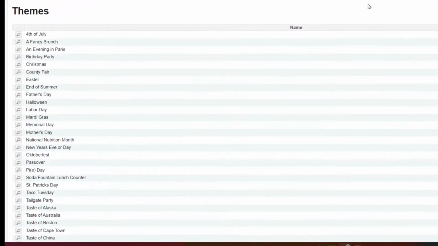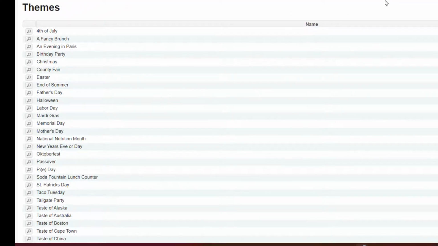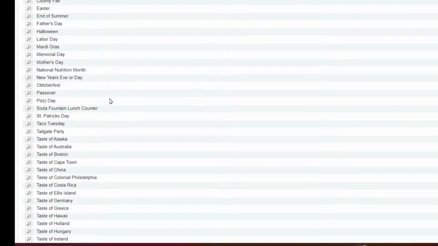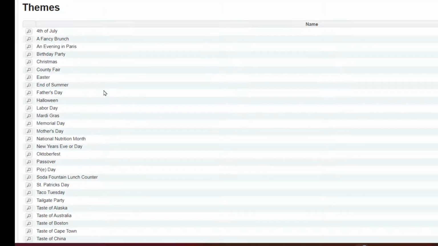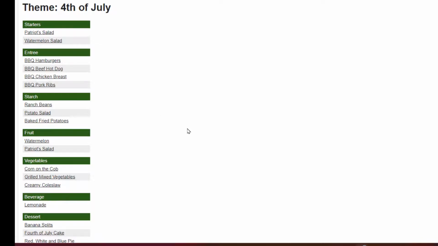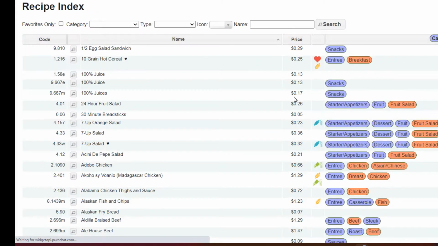Themes: when you're editing your menu, we have special events and various themes, and you can look through these themes that we've done, just pre-selected ideas. So if I go to the 4th of July, it says for the starter, it'll give you the choice of a Patriot salad or a watermelon salad, just to give you ideas. So remember, that's when you edit the menu, but the themes just allow you to look at what those choices are. So that's our recipe database.